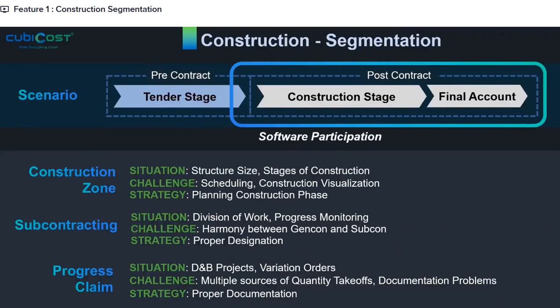Next, in the finishing stage, we have the subcontracting. For example, there's a paint subcontractor and a waterproofing subcontractor. We need to divide the work.